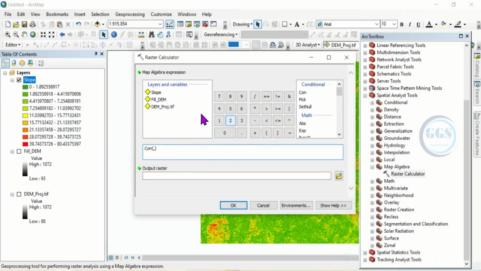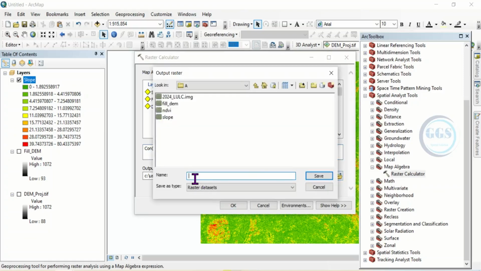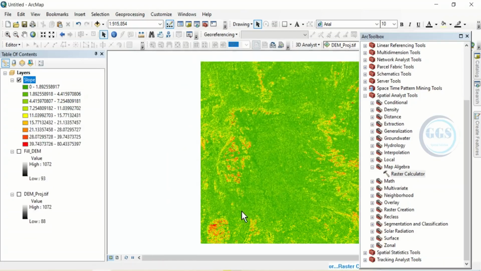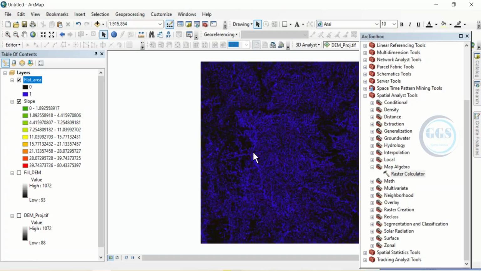So to do that, here it is. Con, this is our slope, then less than or equal to 2, comma, space 1, comma, space 0. Then our output raster, let's name it flat area. Then click on save and then click on OK. Yes, it is done. Let me uncheck this slope.